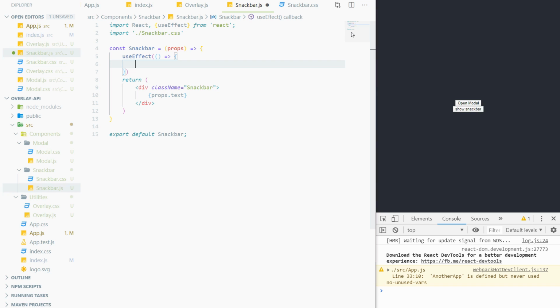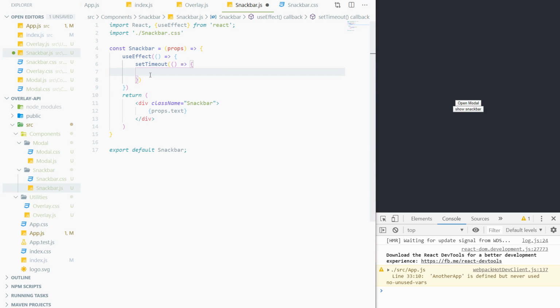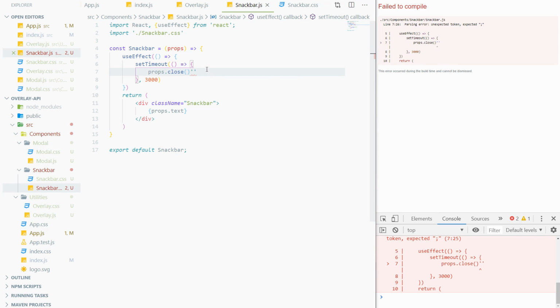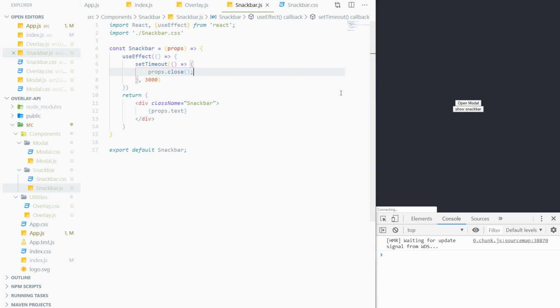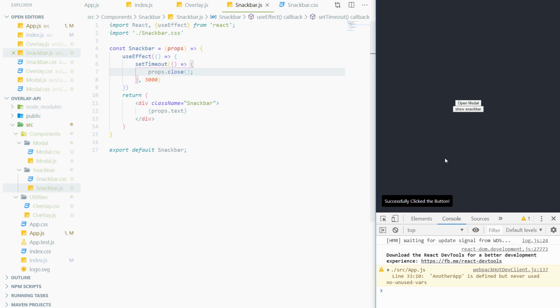And here we'll say when we load it, set timeout to do something after 3 seconds, right? And it would be props.close if I'm not mistaken. Well, let's try. Props. Oh, that's not the one. I think that's the one. Let's see. So 1, 2, 3. Okay, well, that worked. So obviously we want to clear those set timeouts.